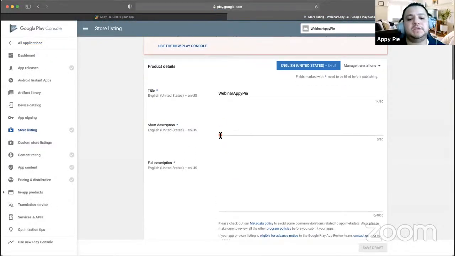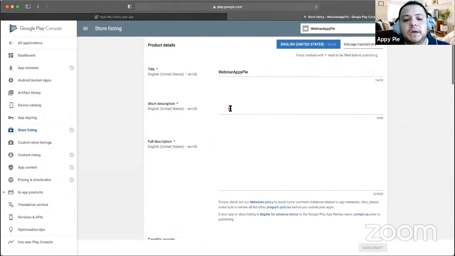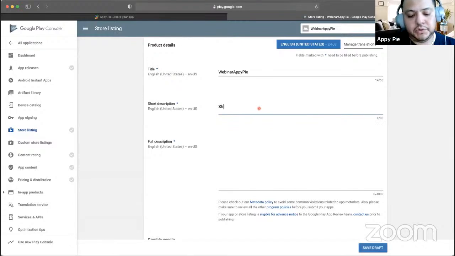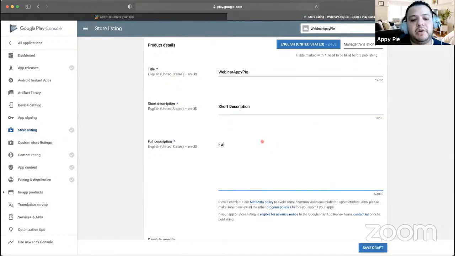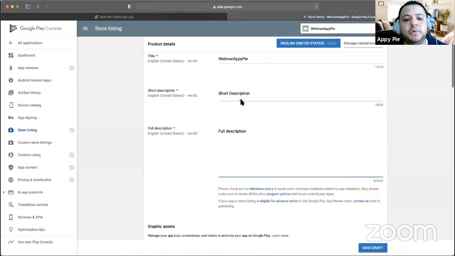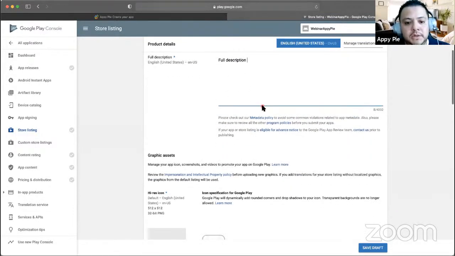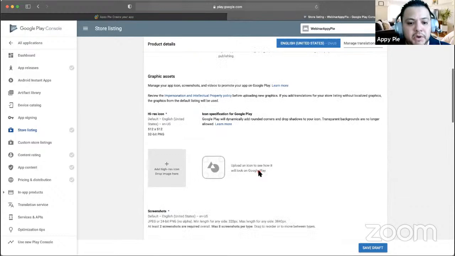So the first section we come into is called the store listing, guys, which is right here. That's the first one. We need to provide a short description. So short description here. And then we need to provide a full description. Make sure your spelling and grammar is correct, guys. Again, remember, this is what your users are going to be reading before they download your app. So you want to make sure you have all that good stuff in there, set correctly, spelled correctly.